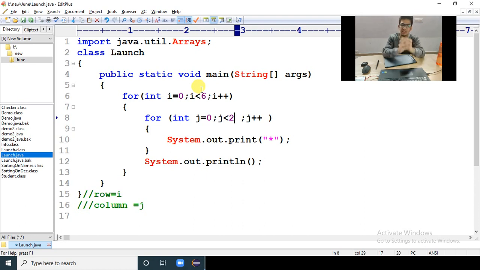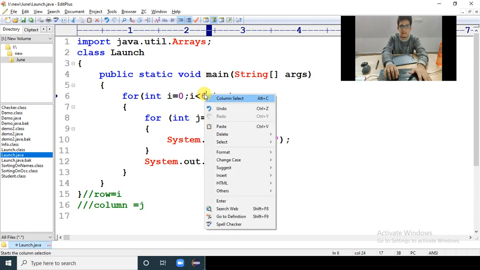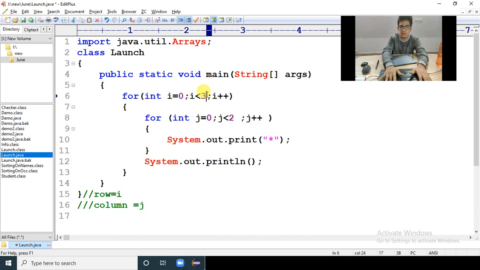Okay. So generally what you normally get as a question is not 6 and 2 and all. It is n cross n. That is, if 5 rows, then 5 columns. If it is 10 rows, then 10 columns. If it is 3 rows, then 3 columns. So you will be getting 3 and 3. It will be a constant number, right? So 3 and 3 like this.